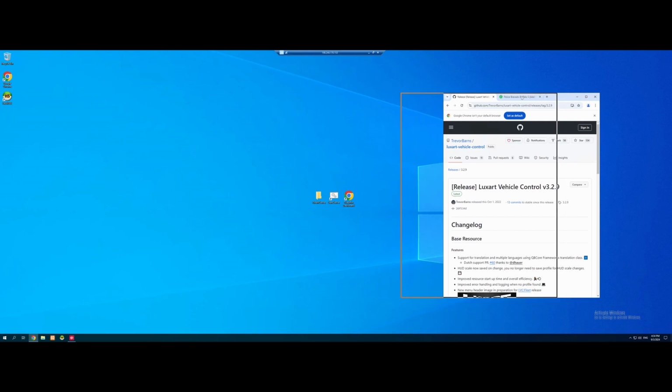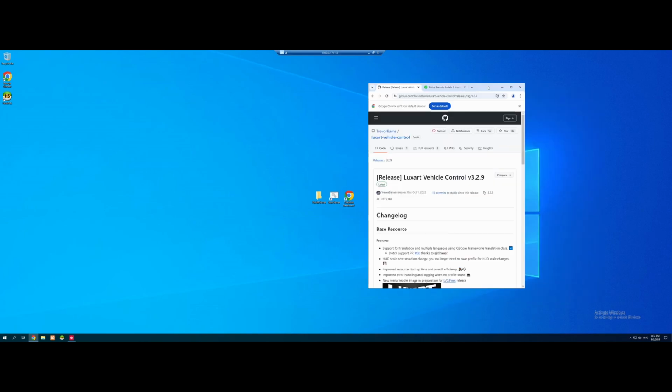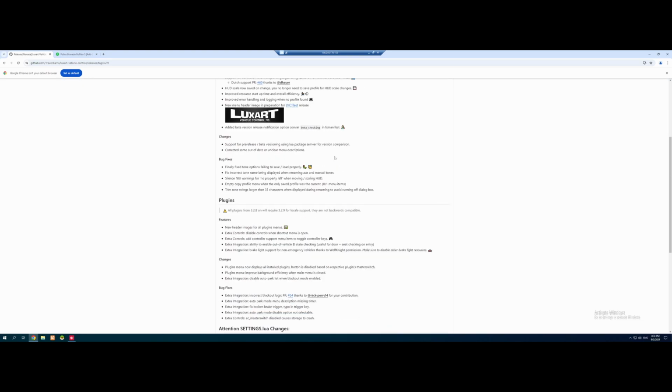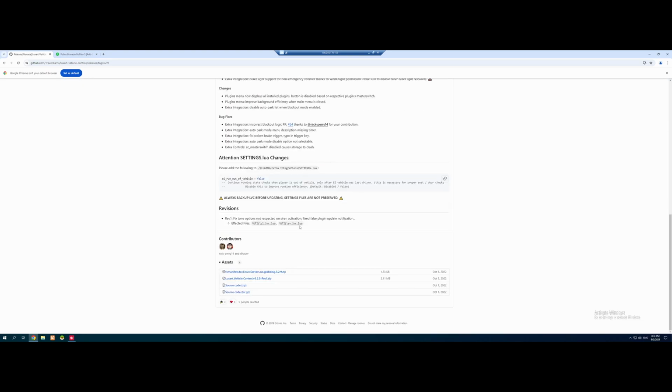And all you guys are going to want to do is hit the first link down in the description below once you've logged into your VPS that I showed you guys how to use in the previous video. And it's going to bring you guys right here to the luxart vehicle control script on GitHub. Scroll on down to the bottom and you guys will see the standard assets page and then download links to the versions. What you guys are going to want to do is click this one right here, the luxart vehicle control version 3.2.9 revision 1.